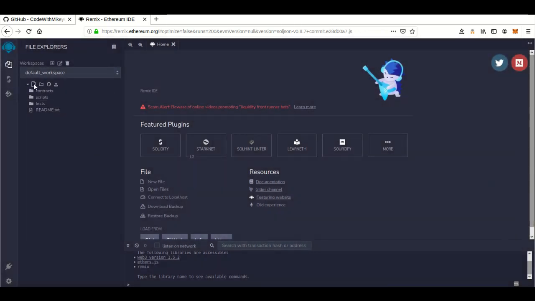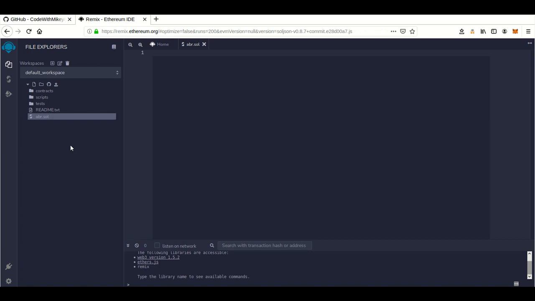And then once that lets you go here, you can go to this little icon here. So you can say create a new file. And we're going to call this file, I'm just going to call it abr.sol. You can really name it anything you want as long as it ends in .sol. Push enter. It's going to make that.